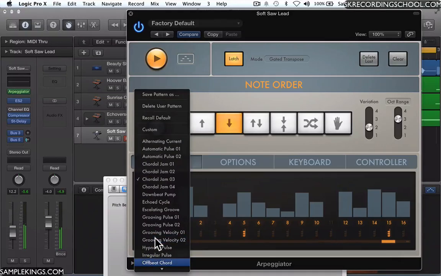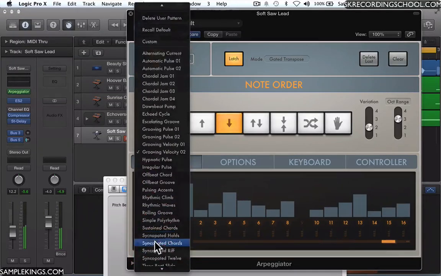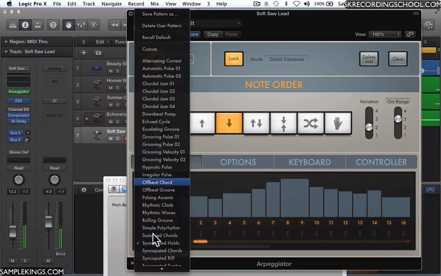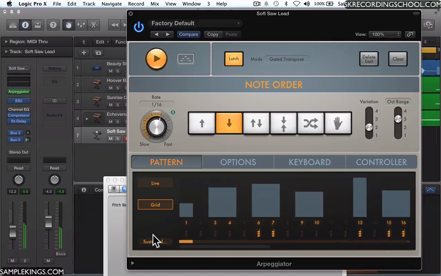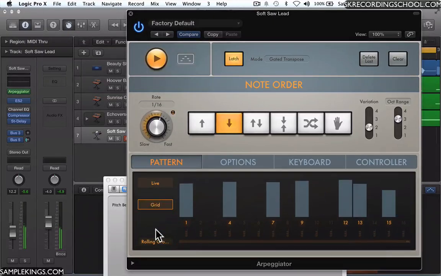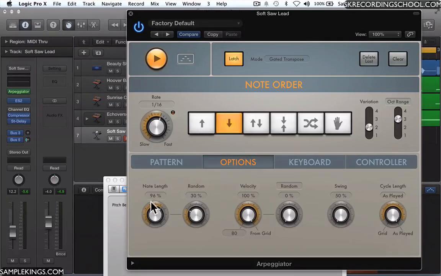I'll just hold some sounds down and test a few of them. You can do it at home too. Sustained chords are cool. And you can test it out. So another option they have here is this note length and random, the velocity and random, and the swing.